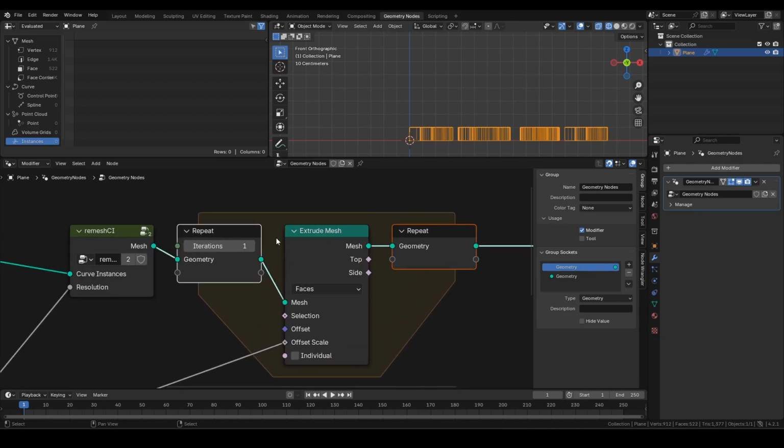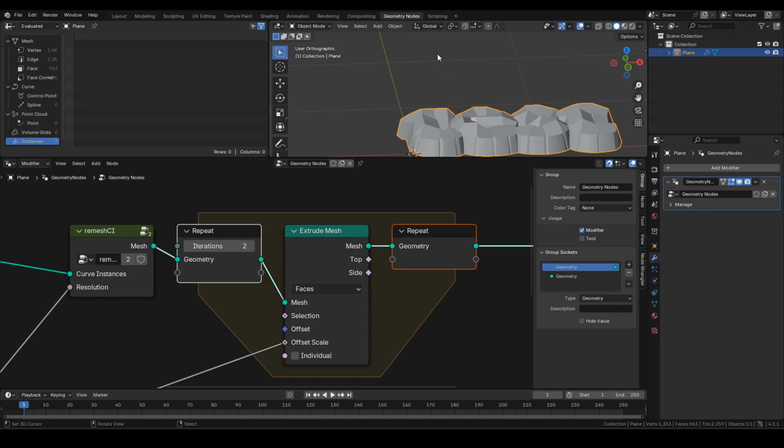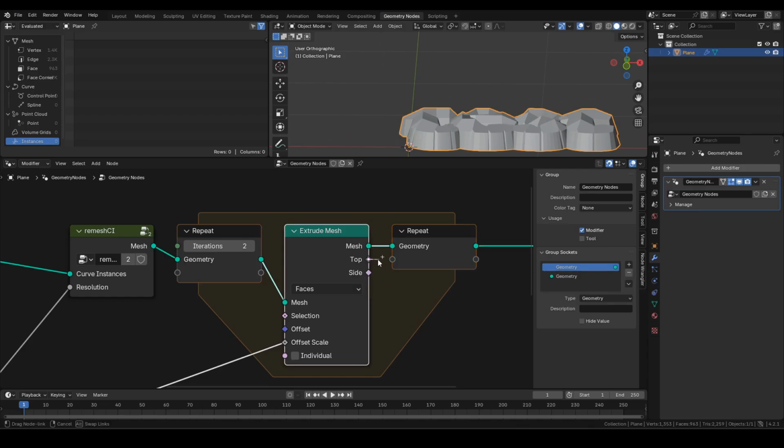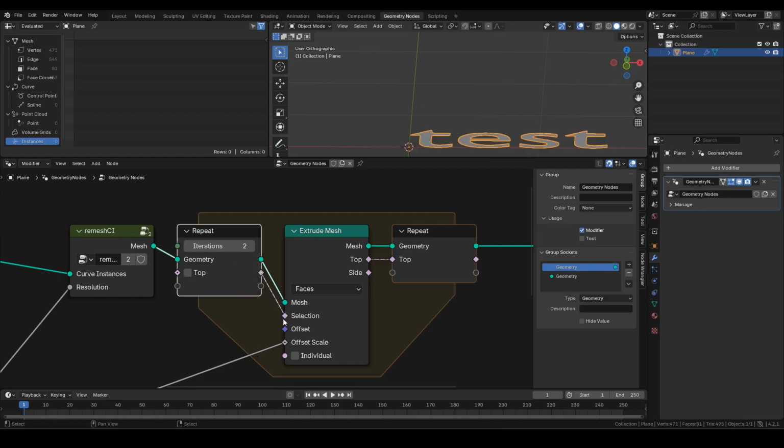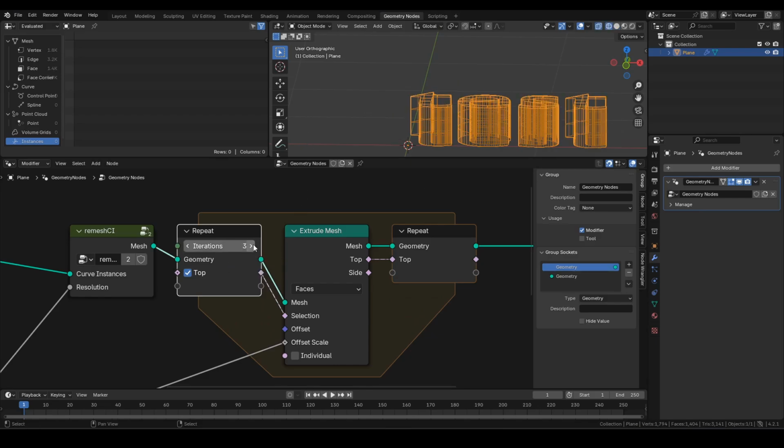And if I were to increase the iteration, well, it's not gonna extrude upwards because it's gonna extrude in all directions. So what I can do is grab this top, plug it into repeat, and go back to the input part and grab this top and put it into selection. Then if I were to set the initial value of top to true, then now I can increase this iteration and just stack one on top of each other. Okay.